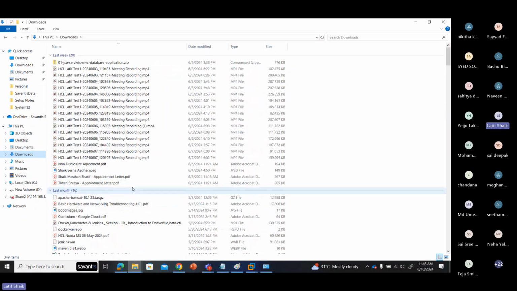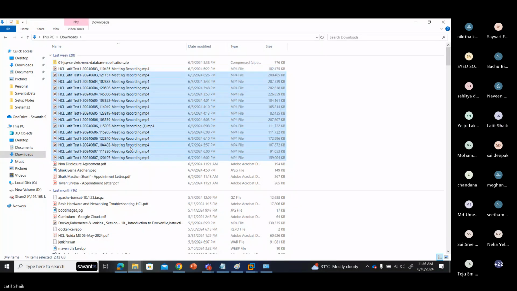In the same way, I am going to the downloads again, from the last few classes. These are the recordings that are there. If I delete these files, I can gain an additional 2.2 GB. If I delete these files, I can gain more space. So again, delete, go to the recycler bin, and empty the recycler bin.